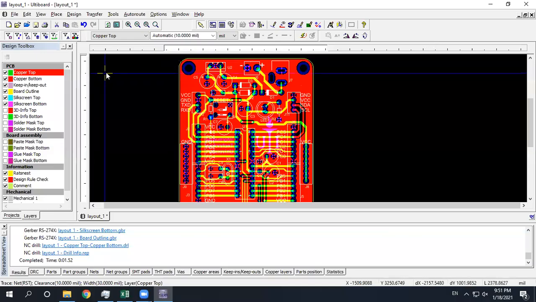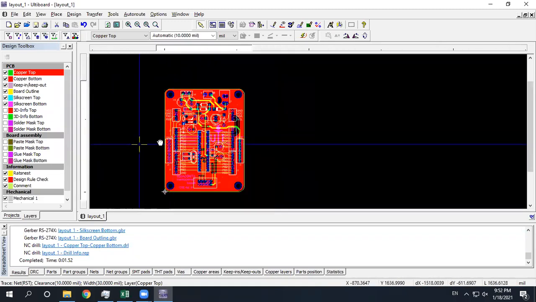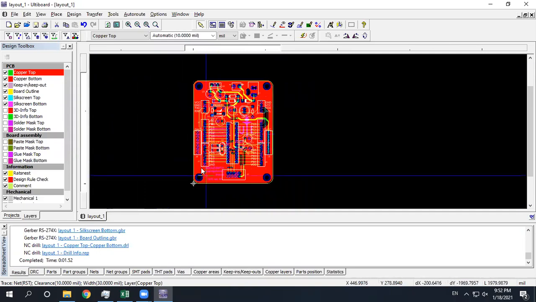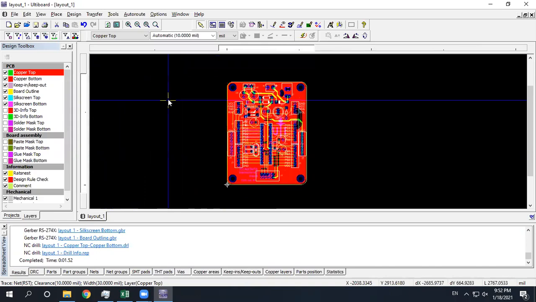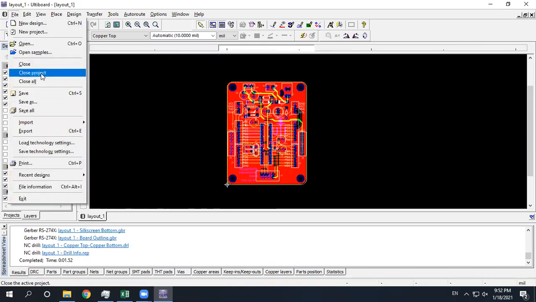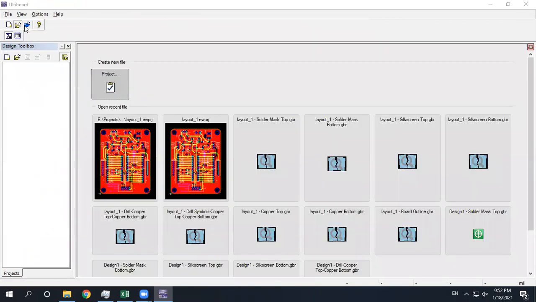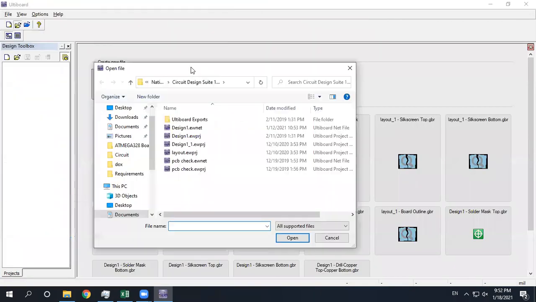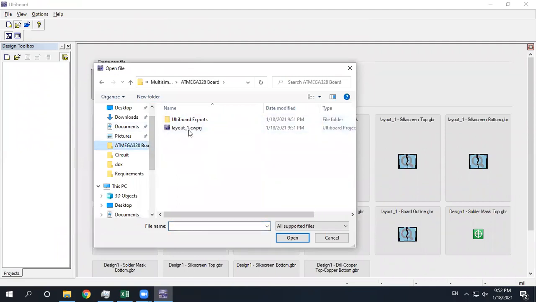So we just press the save button here, and we're done with generating the Gerber files. We're just going to check them once to make sure that they are generated correctly. So we will close this project, and then we will open another project, which will be the Gerber files of the same project which we have just generated.